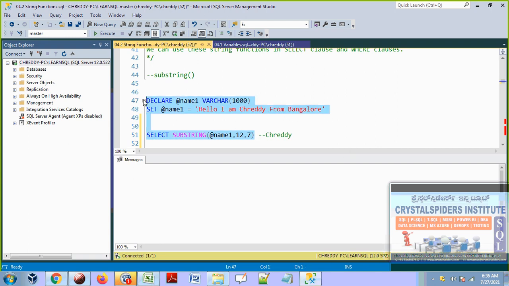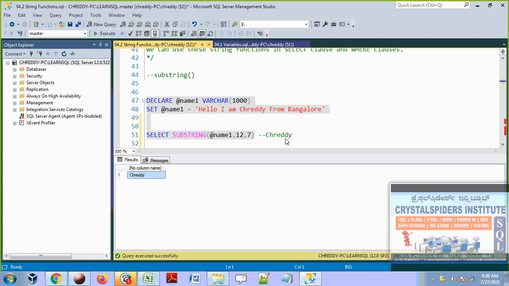Let's execute this whole program and see what value it will return. The select command is going to return what value? We'll see this. Now it is written, the select command is written chready. Okay, this is what substring does, guys.